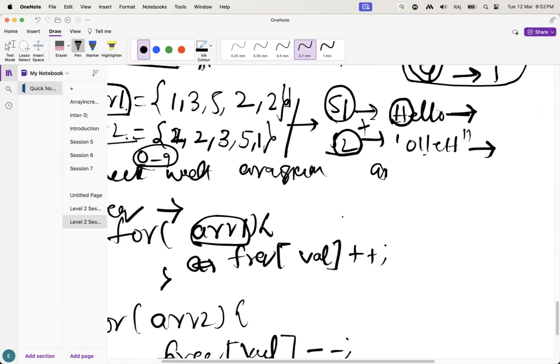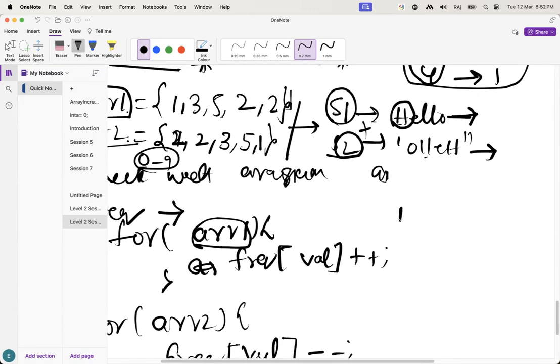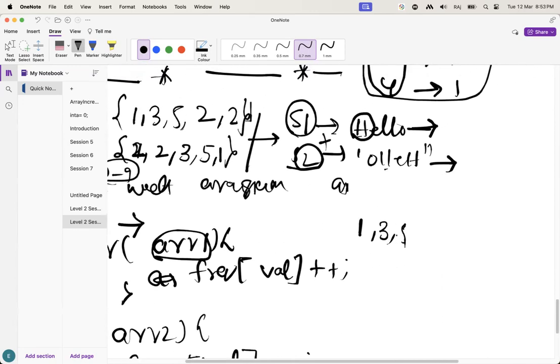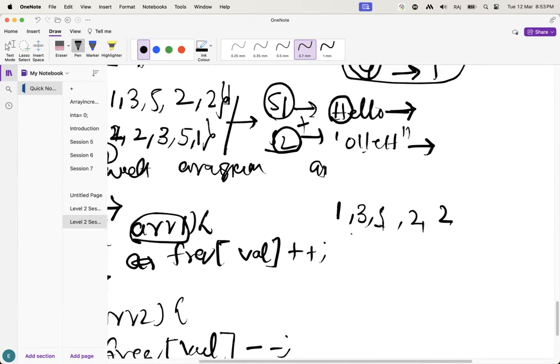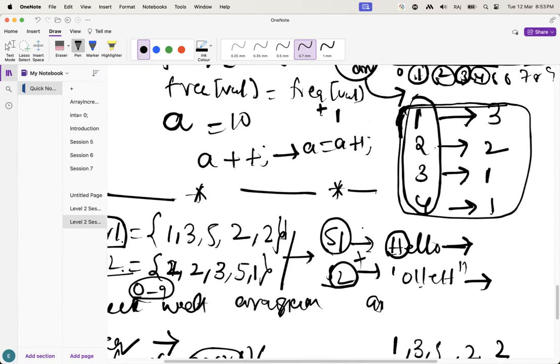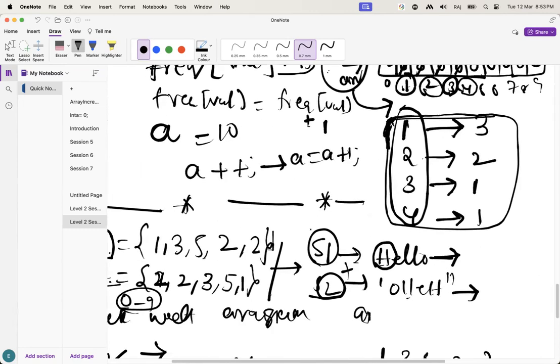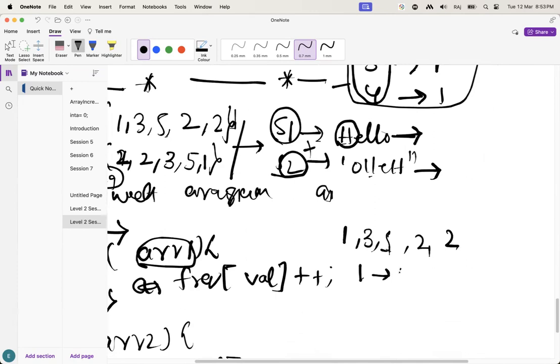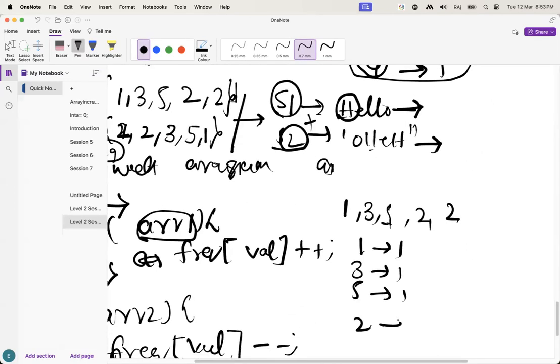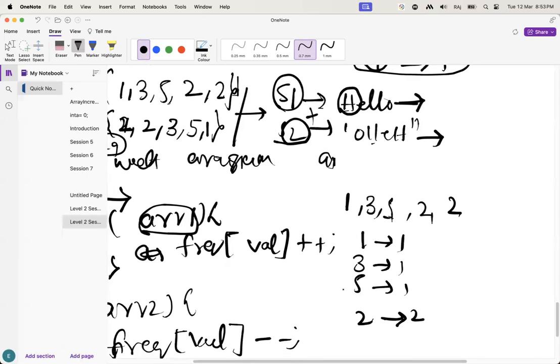Guys, what will happen? Let's suppose we have taken this array: 1, 3, 5, 5, 2 and 2. After the first iteration, what will happen? It will come like this, right? 1 is going to be 1 time, 3 is 1 time, 5 is 1 time, and 2 is 2 times. Guys, understand this one I am doing.